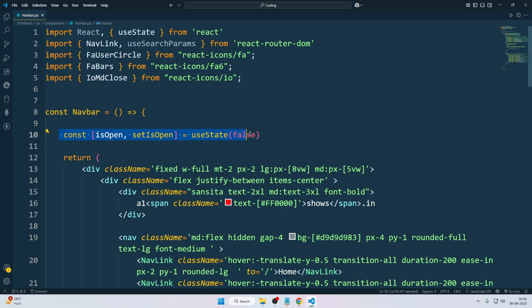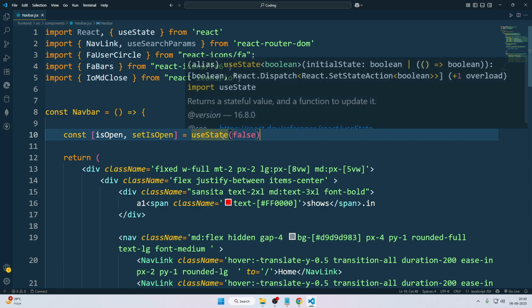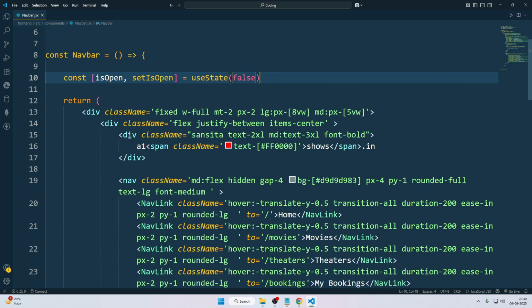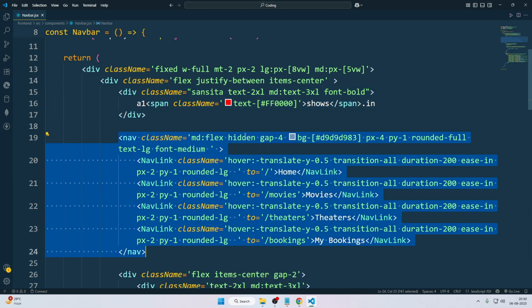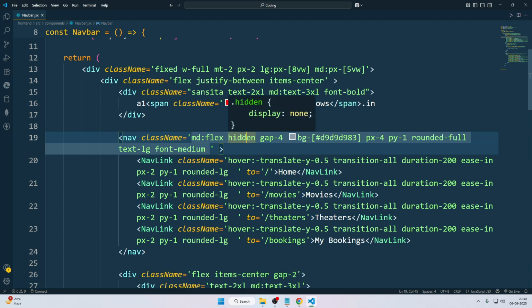This is a true/false isOpen state that will be used to decide when to open nav links and when not to open nav links in a small window. Then we have nav logo code, then we have nav links, and they will disappear on a large screen.